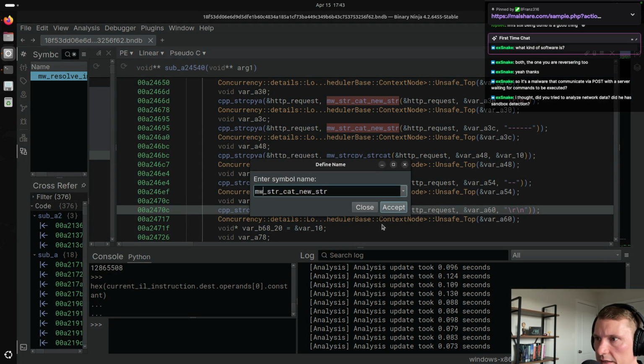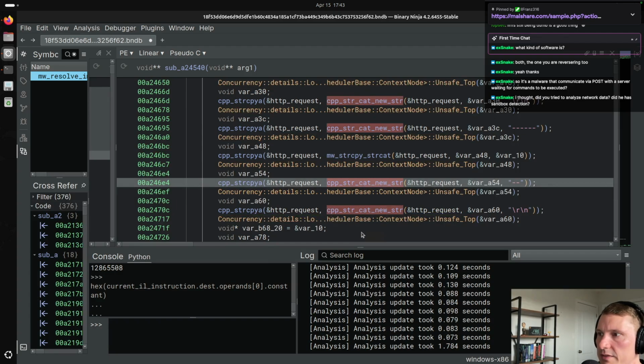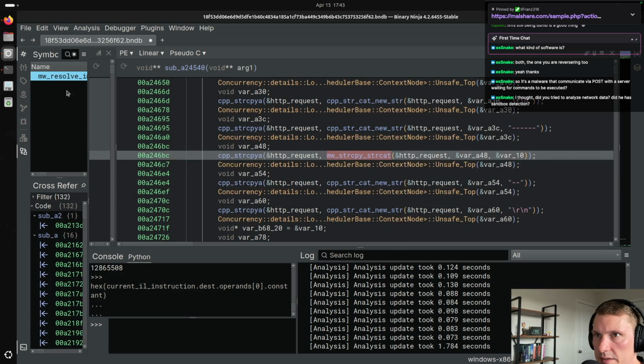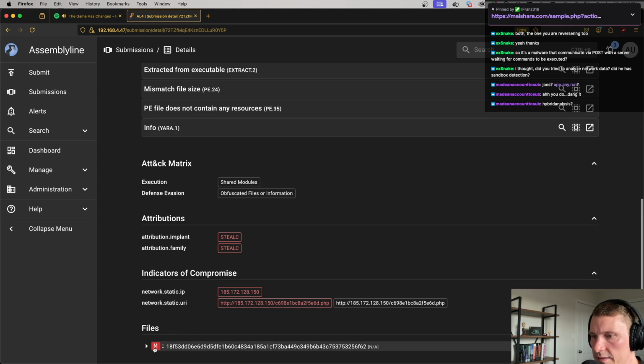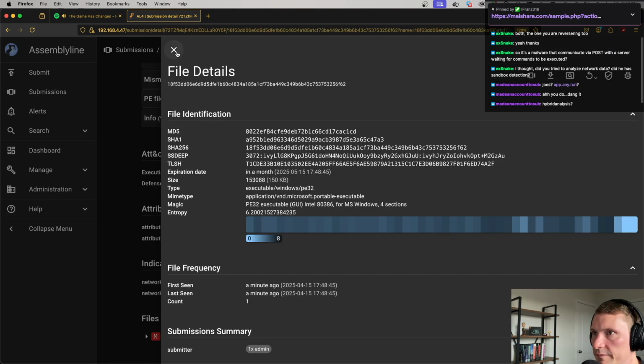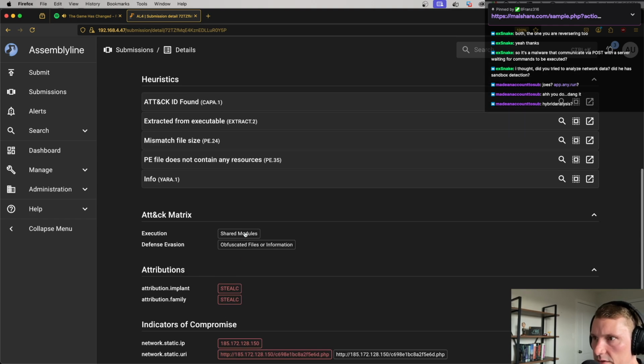So if I know it's not actual malware functionality, and I know it's probably C++ related, I'll just add "CPP string cat new string" instead. And then we can check if this has sandbox detections. Like this already has detections, so it's okay. And it has a full extracted config, so this decrypted those XOR strings for us as well.